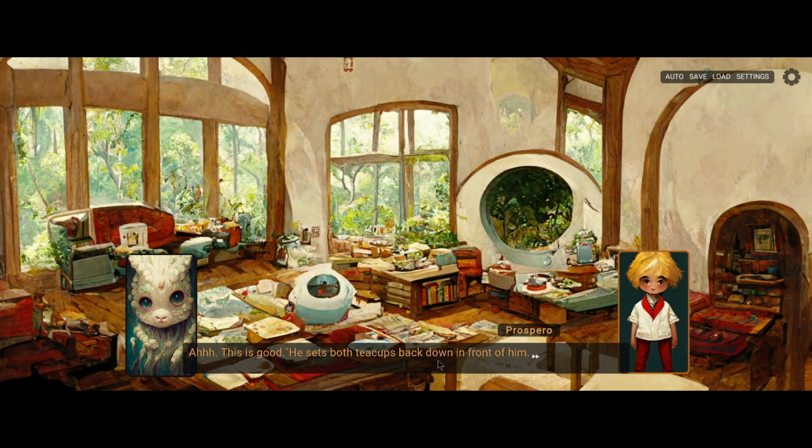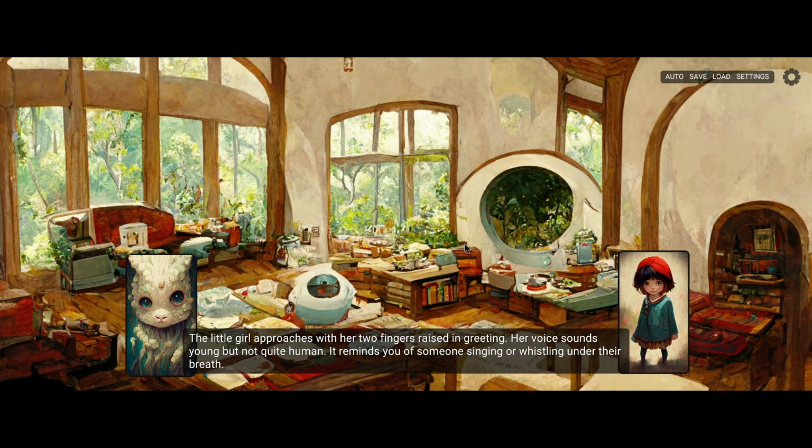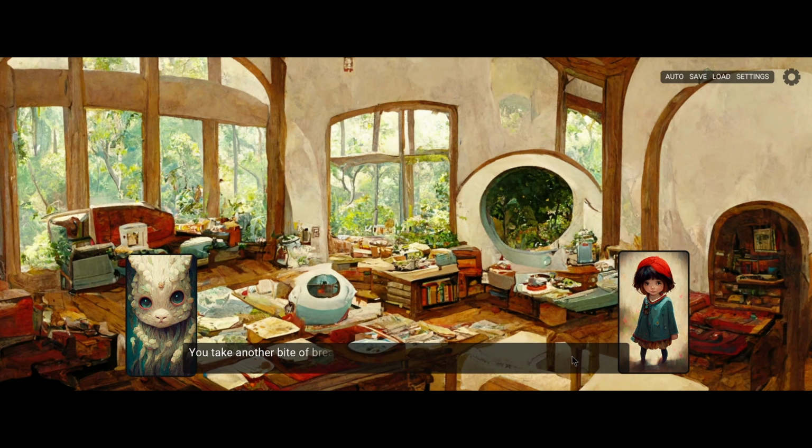He sets both teacups back down in front of him. You smile back at him and drink from yours. The sweet taste makes your tongue tingle. How can I serve you today, Master Dreamer? The little girl approaches with her 2 fingers raised in greeting. Her voice sounds young, but not quite human. It reminds you of someone singing or whistling under their breath. You take another bite of bread, chew thoughtfully, then swallow. Thank you for having me here. I was wondering if we could talk about the treasure that everyone keeps talking about.